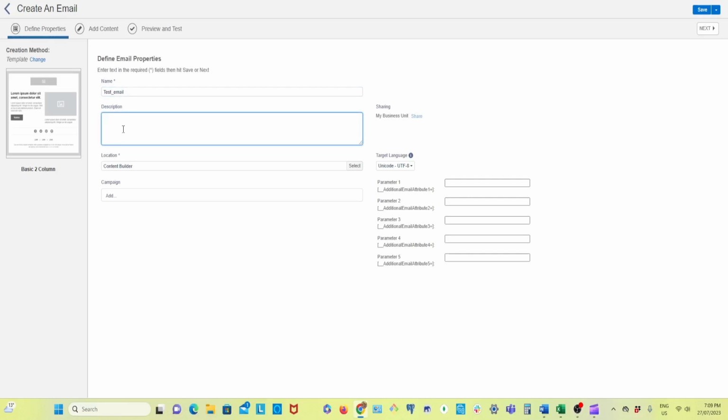In your case, if you are working on any project, please always leave some description here, like what the email is about and what you are going to use it for, like a welcome email or anything, what's the purpose. So always write some meaningful description here. I'm leaving it for the moment.